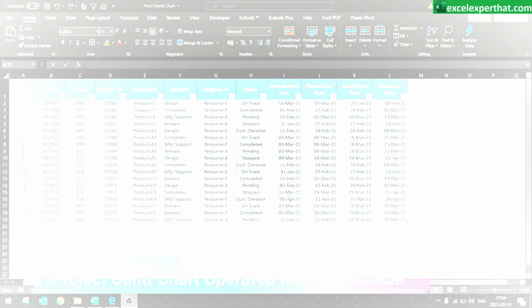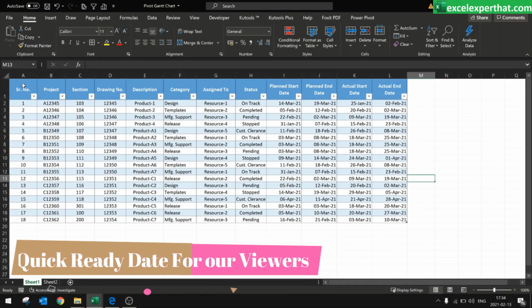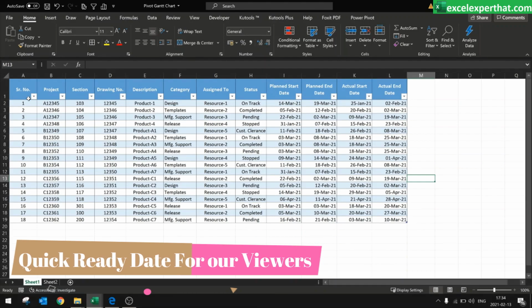So here's some data we have made ready to save our time. Likewise, any department has this type of data. You can modify this accordingly, like serial number, project, if that project has some parts like sections, then drawing numbers, description. Description is nothing but the product description you need to put.